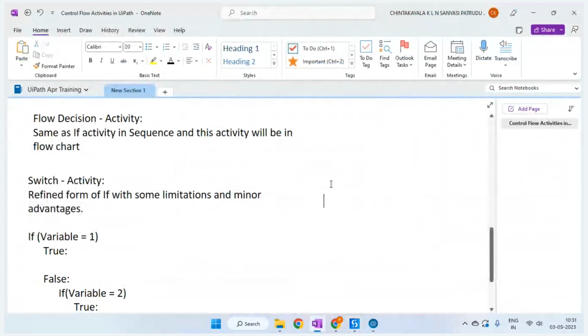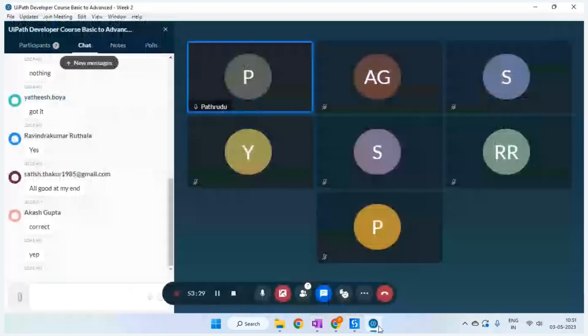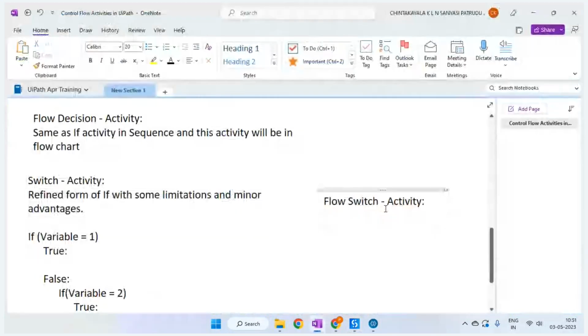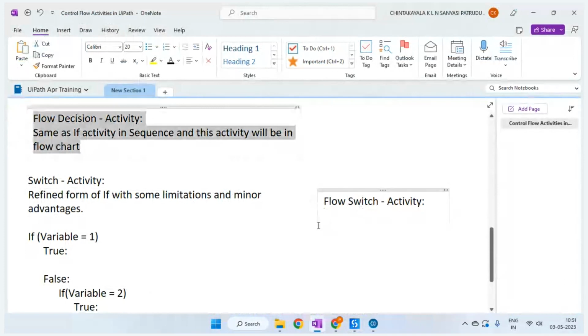Okay, guys, everyone with the switch activity. Switch. Can someone tell me what is flow switch activity? It divides the flow based on any condition. If it is true, it will go into one sequence. If it is false, it will go to another sequence. It is flow decision, not the flow switch. Oh, sorry.